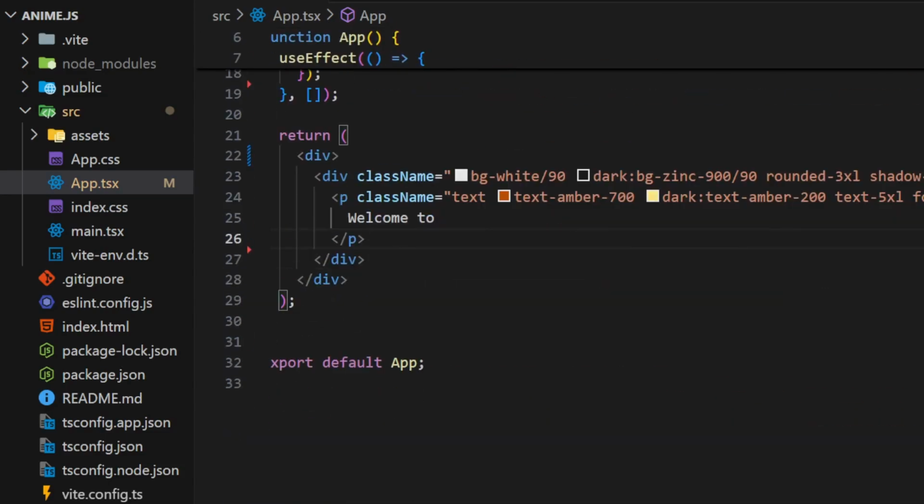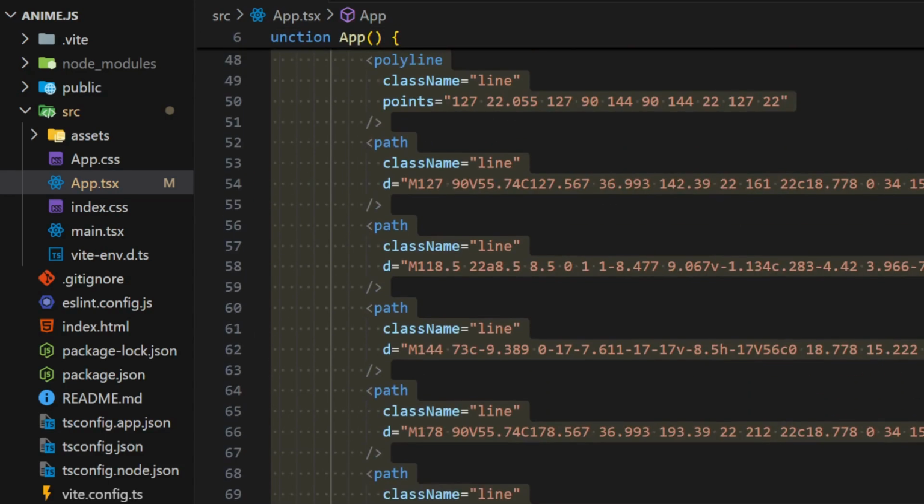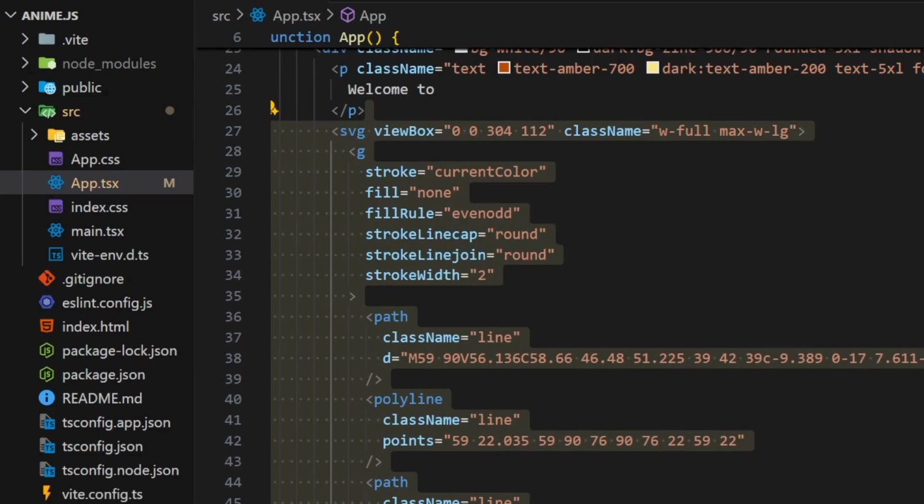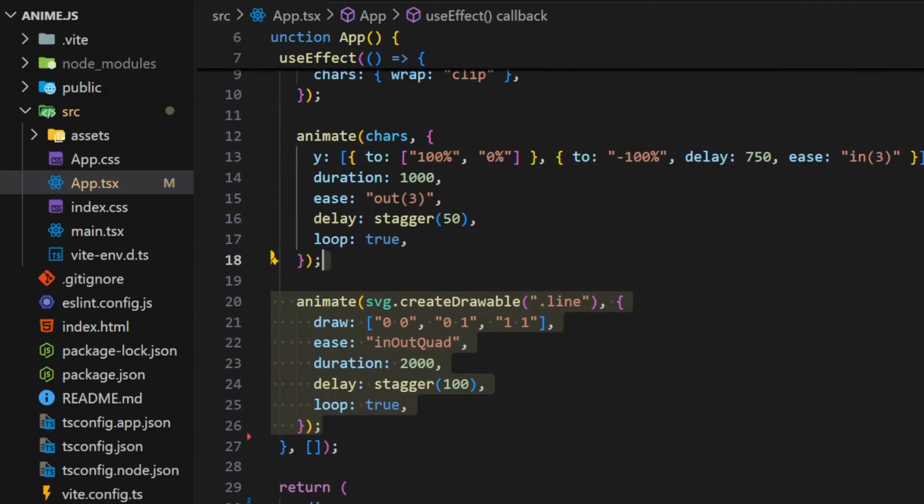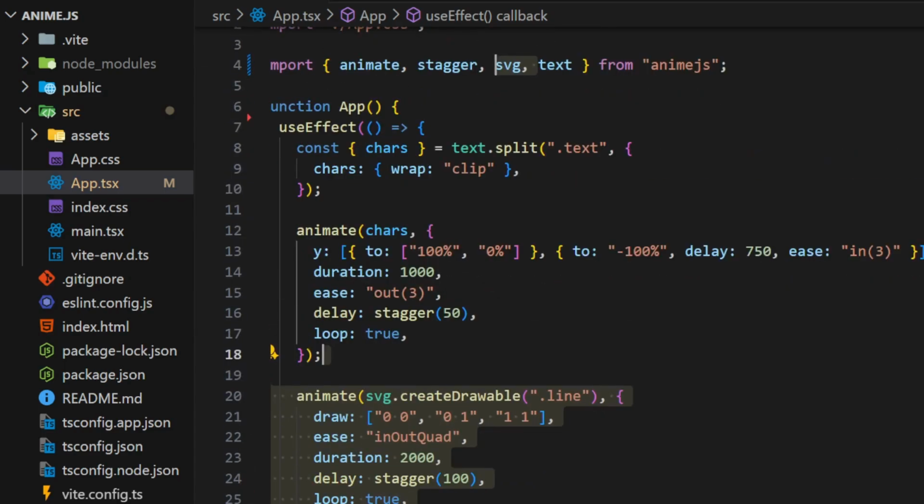Now we want to add an SVG animation below the text. We define an SVG, I got this one from Anime.js documentation, and add a class for targeting. I will use line. Then we convert it to a drawable, and animate a line drawing effect. It starts hidden, draws from left to right, then fully appears. The animation runs for 2 seconds with smooth in-out easing, staggers each line by 100 milliseconds and loops.